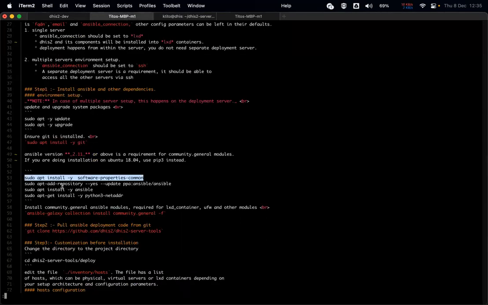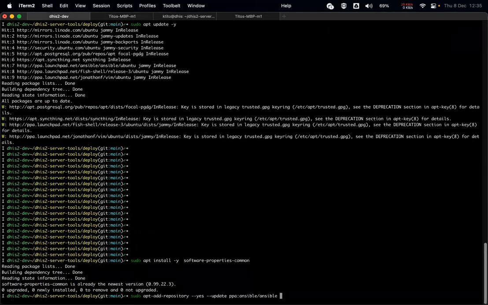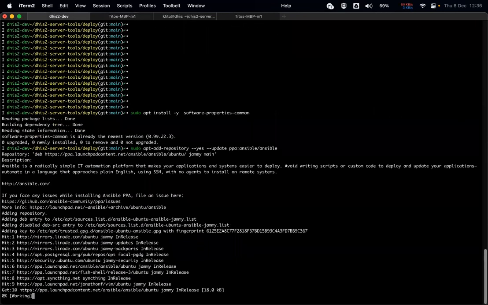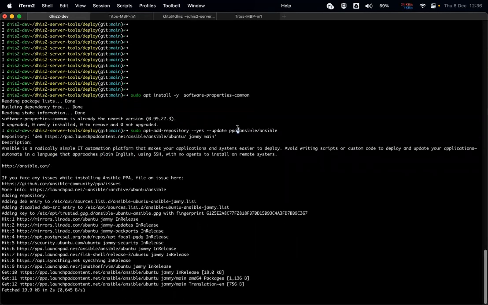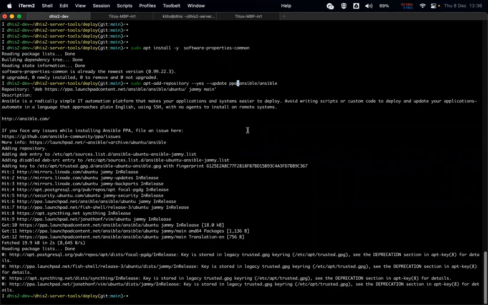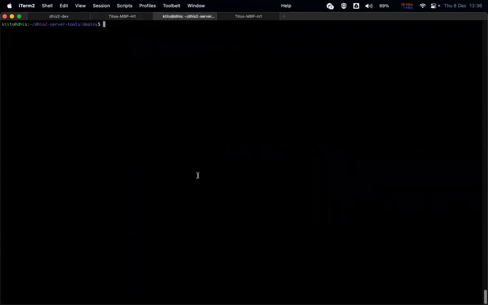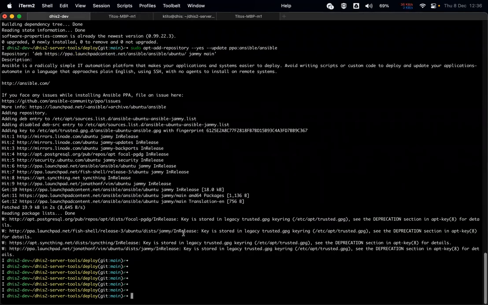Next is setting up Ansible, and we are adding the official PPA because we want to install the latest version of Ansible, at least 2.11 and above. That's why we are using this official repo PPA. Otherwise, if you just install Ansible without adding that PPA, then you might get a version that you don't want. And after adding the repo, then you need to install Ansible.